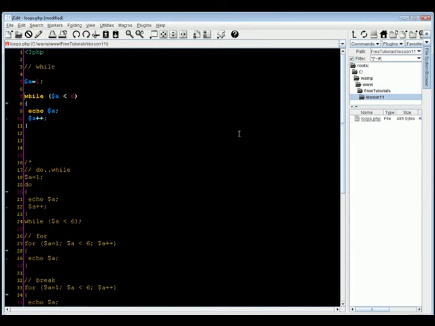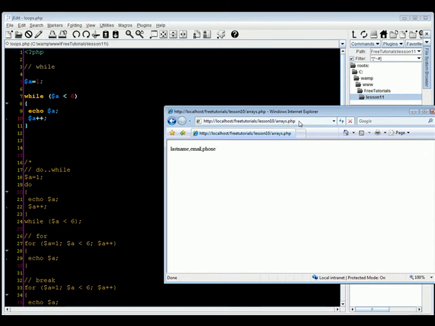Now, what a while loop is, we set up a counter. We've done a counter before. And what a while loop does is, while this condition is true, it's going to loop through the content in between these two braces. So every time this is true, we're going to echo out, we're going to print the counter, and then we're going to increment it. And as long as it's less than 6, then it's just going to continue. So let's save that, and let's go take a look and see what we have.